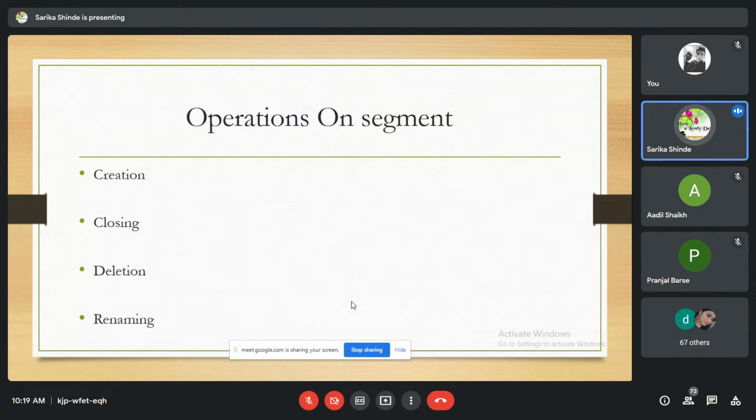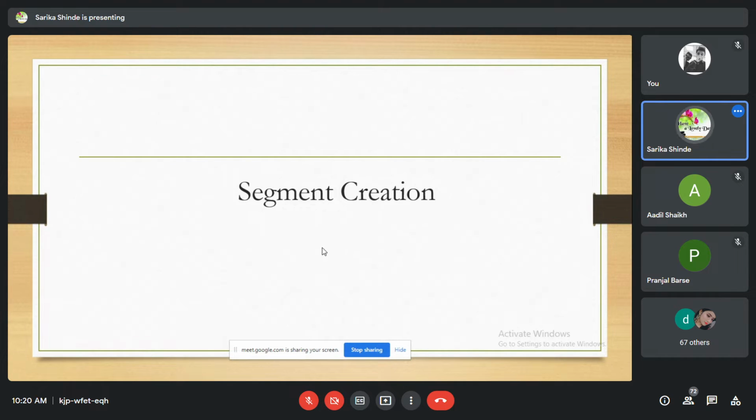First, we will see segment creation. Before we create any segment, we need to check if any other segment is open or not. If two segments are open simultaneously, it is not possible to determine which segment should be drawn.